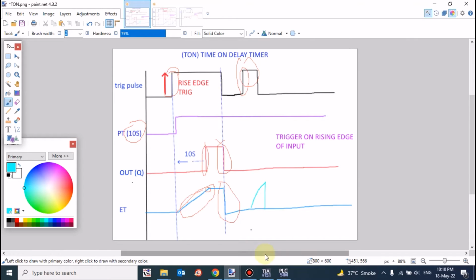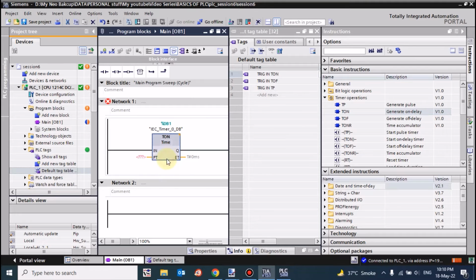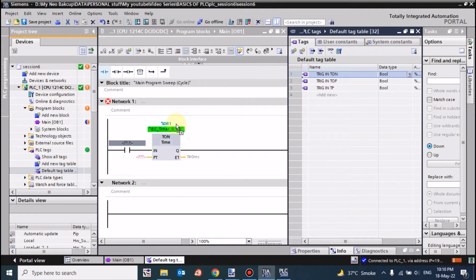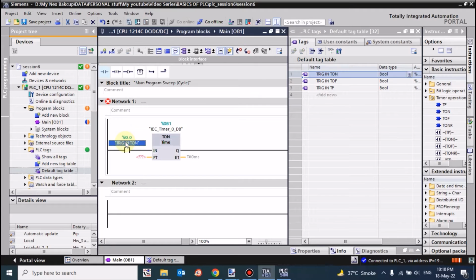We'll see the actual practical in our PLC program. I have already created tags for the three timer instructions. So this is my trigger in T on timer, and my preset time. There is a format you have to write: T hash and 10 S for second, M for minute, H for hour. You have to mention it, otherwise by default it will take milliseconds. So you must assign the S here. So 10 seconds.